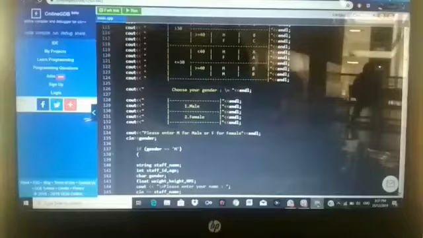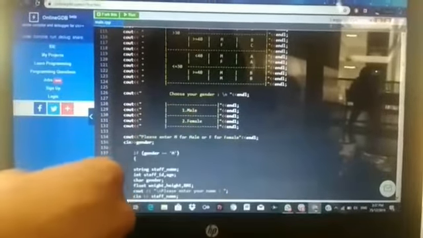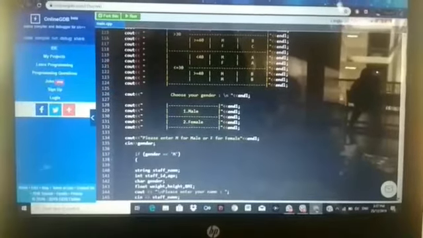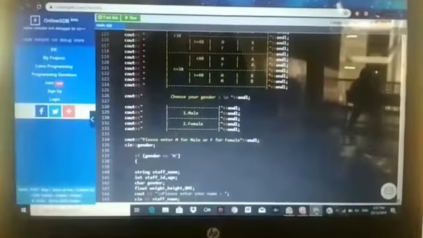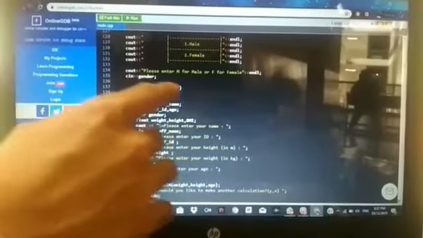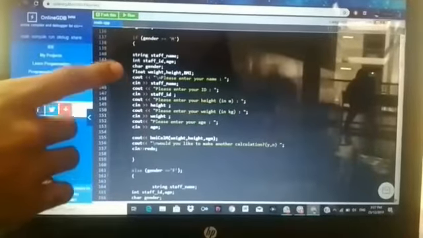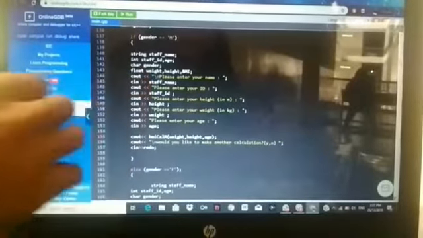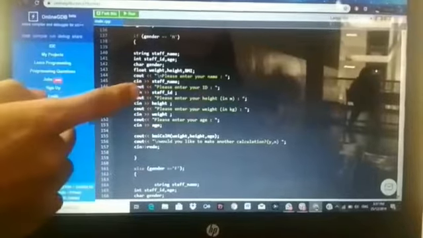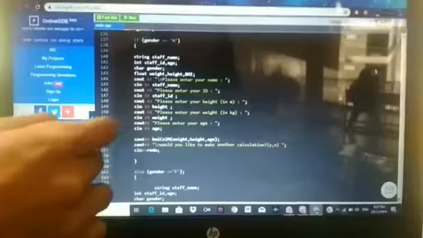Then we give the option for the user to choose whether the user is male or female. If the user is male, it will ask all the questions. First is the name of the staff, the staff ID, the height, the weight, and the age.